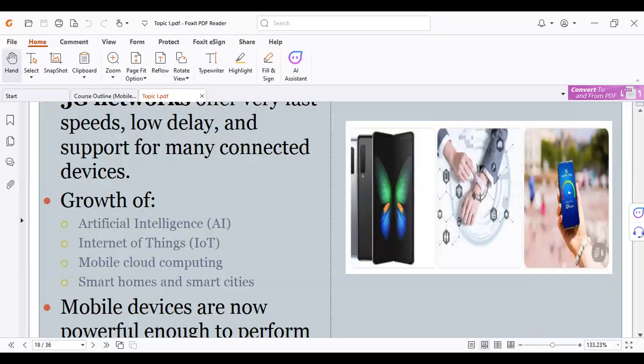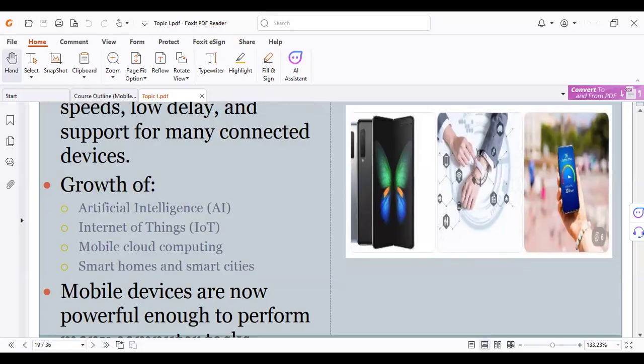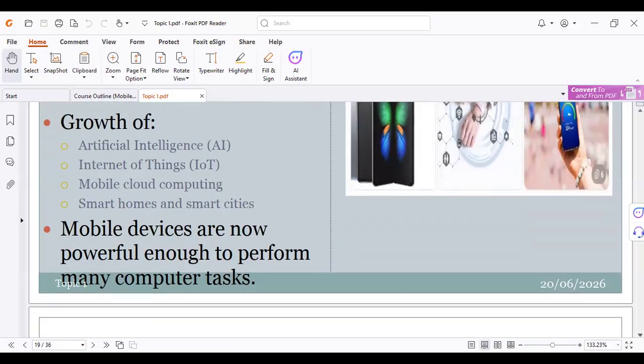In 5G, I can be in my office and lock my door at home through the internet. So that's what we are moving into. That's where we are. But as I said, this country is lagging behind when we come to the 5G technology. Mobile devices are now powerful enough to perform computing tasks. So you lock your system, you put your TV on, you put your TV off through the mobile phone. You lock your fridge through your mobile phone.